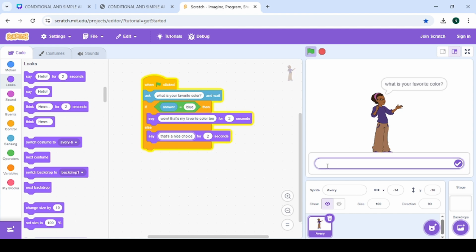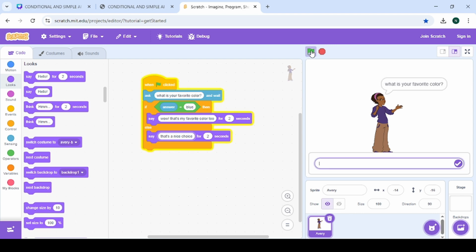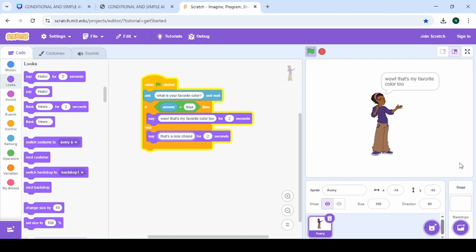What is your favorite color? I'll say green, and I'll enter. That's a nice choice. Okay, so I'm going to click on it again and then I'll answer blue and we'll see what she will say. What's your favorite color? Let me say blue. And then I'll enter. Wow, that's my favorite color too. You see that? So that's simple AI.